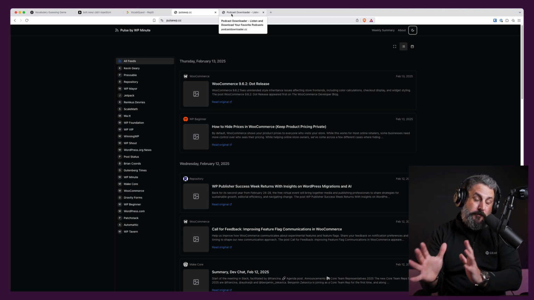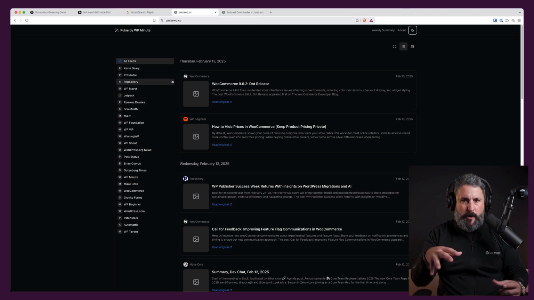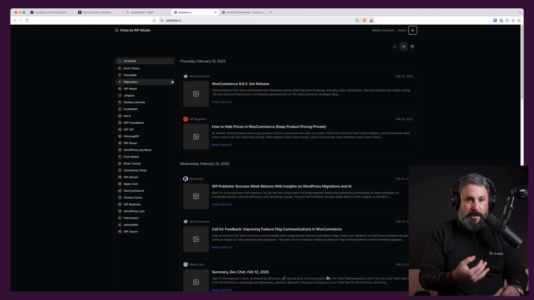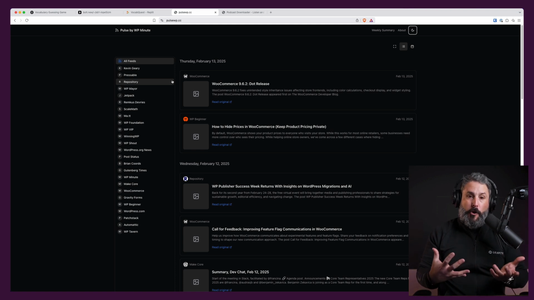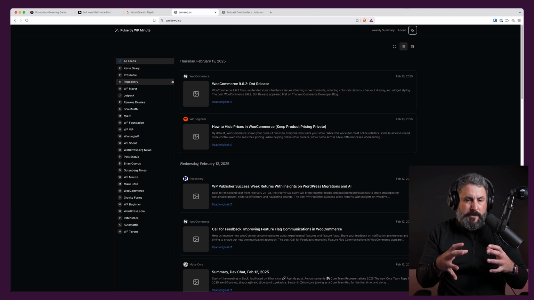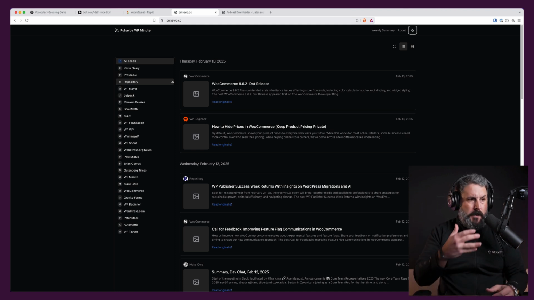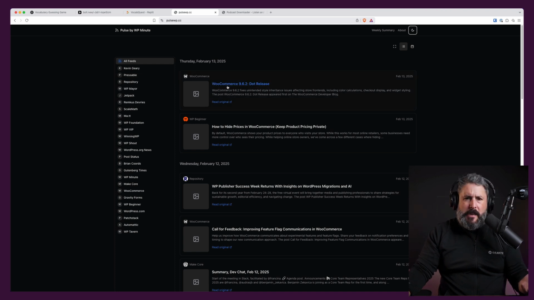Here's two examples of two apps that I've built just as demonstration. So the first one I've talked about in another video, it's called Pulse, pulsewp.cc. I wanted an RSS reader that aggregated all of the WordPress news stuff that I pay attention to. So I built it using Replit, which we'll talk about in a moment. And it was just an RSS aggregator.